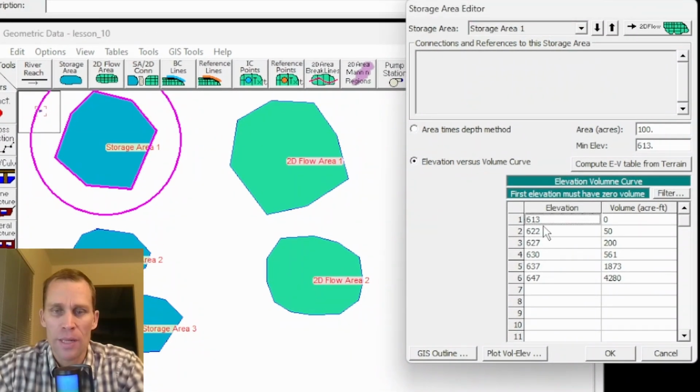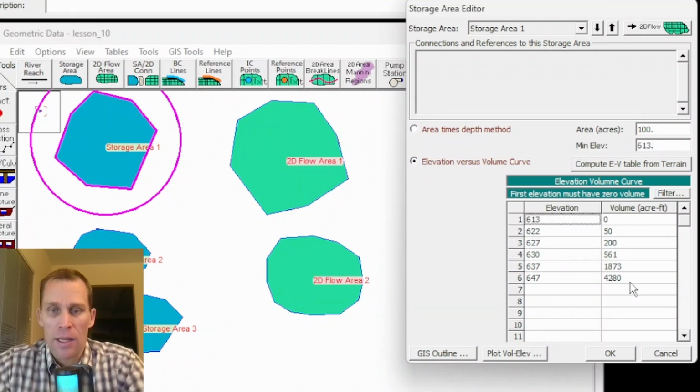I've got some numbers already in place right here, as you can see, elevation versus volume. This is one of two ways to define the geometry of that storage area. And then the other option here is area times depth method, which just assumes a constant area for all the different elevations. So if I said it was like 100 acres at a minimum elevation of 613, and then the other option down here is elevation versus volume, where I have a minimum elevation of 613 again. However, the volume increases in a nonlinear fashion.